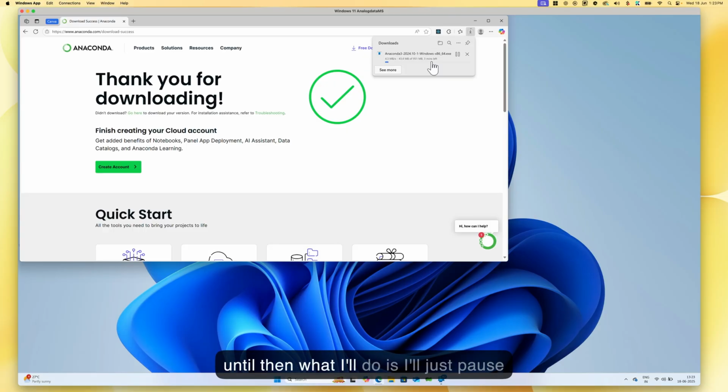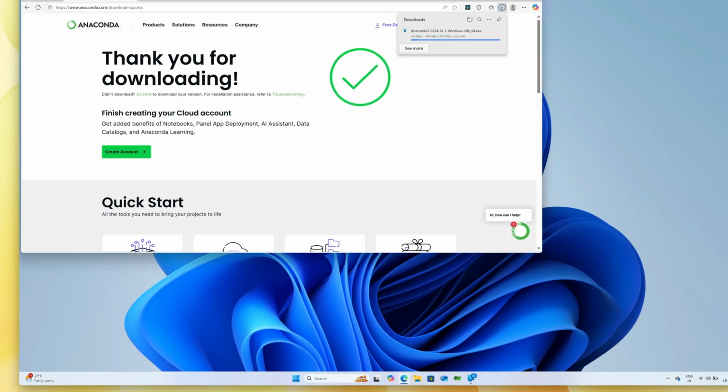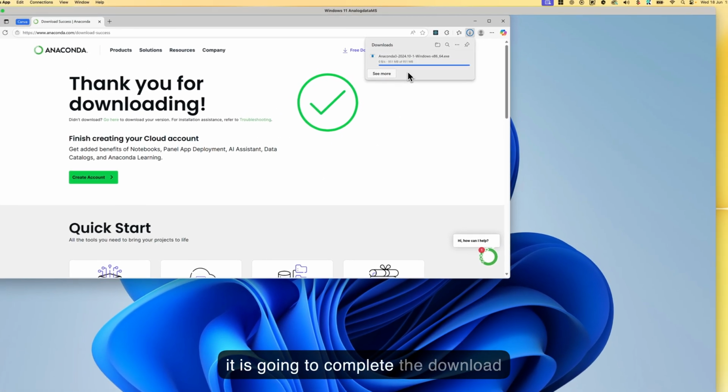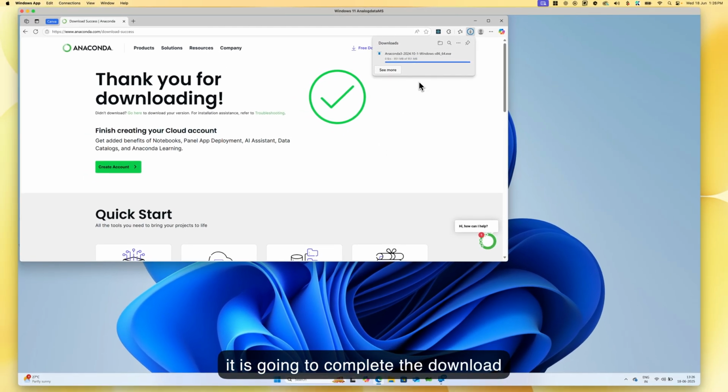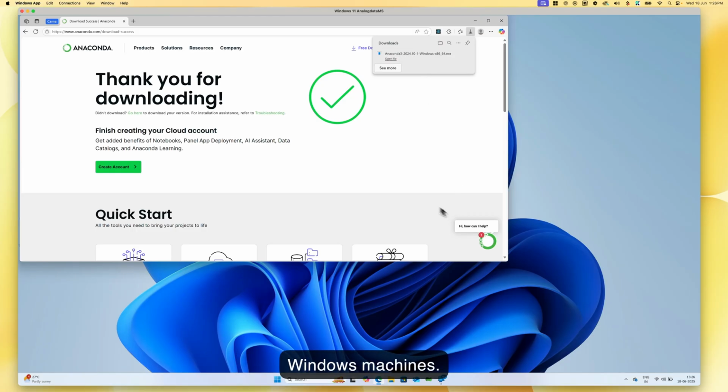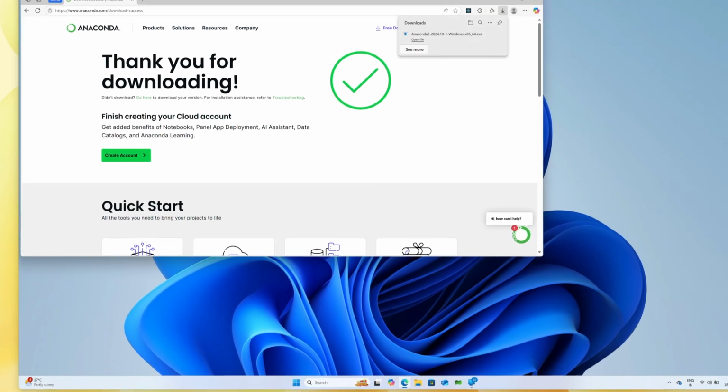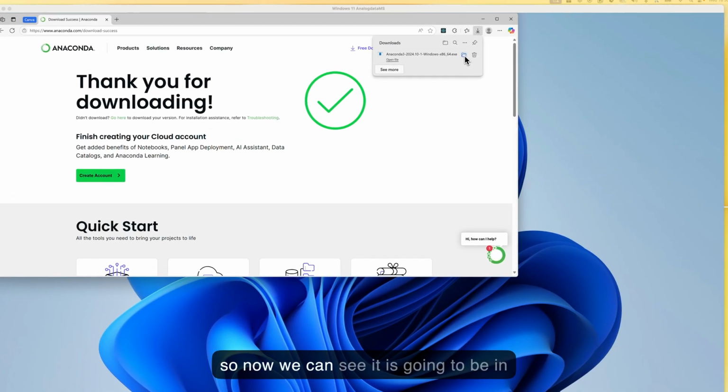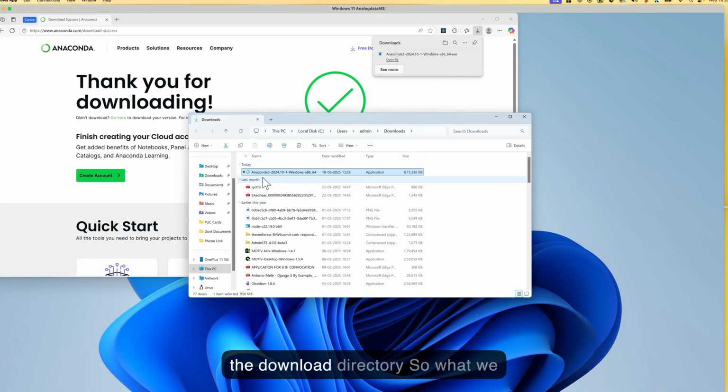Until then, I'm just going to pause this video so that I can come back and then continue. Well, it is going to complete the download here. It is almost 951 MB for Windows machines. Now we can see it is in the download directory.